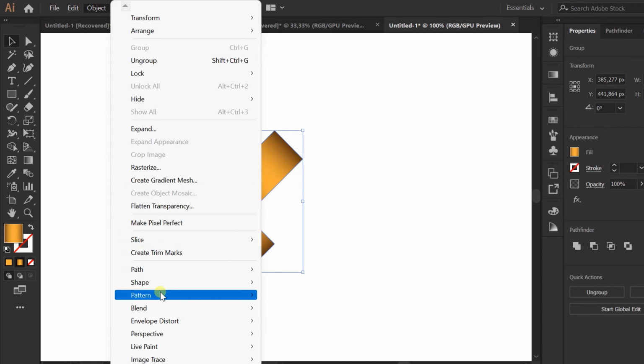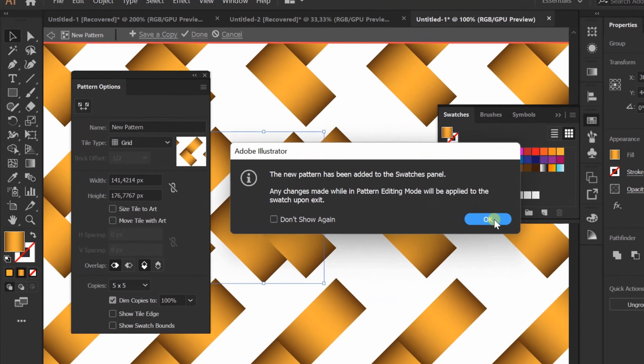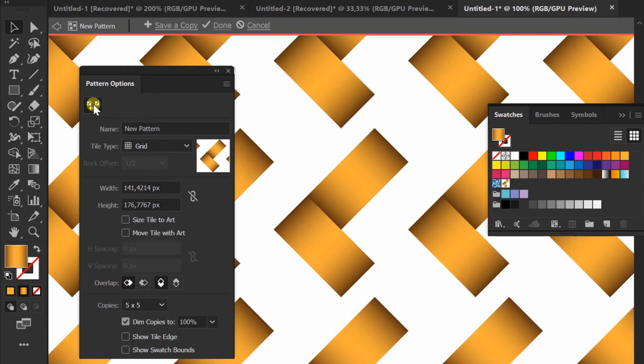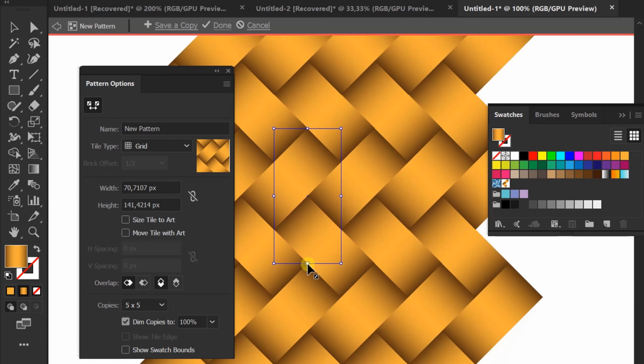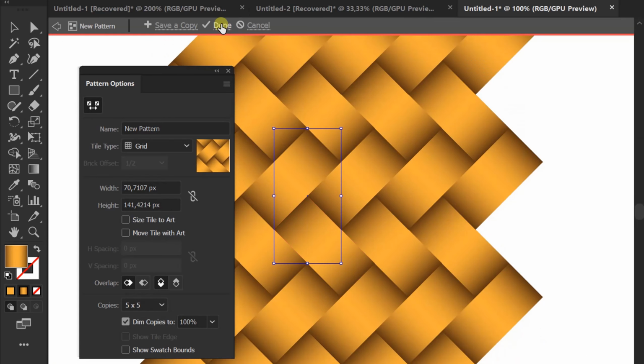Objects. Patterns. And make. Activate the pattern tile tool. Drag the border. Click Done.